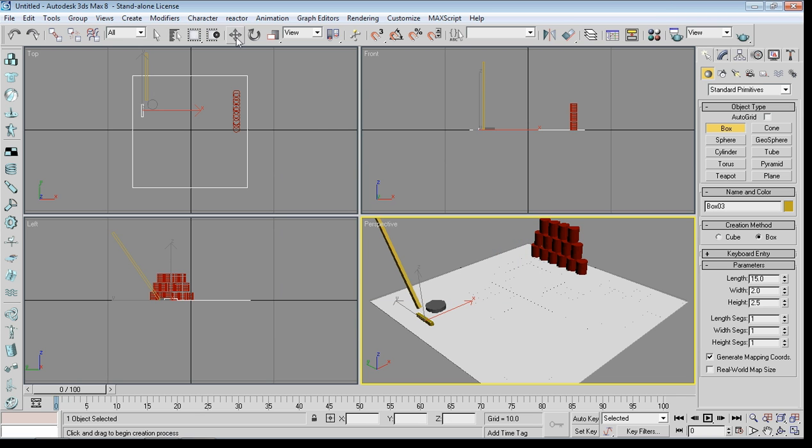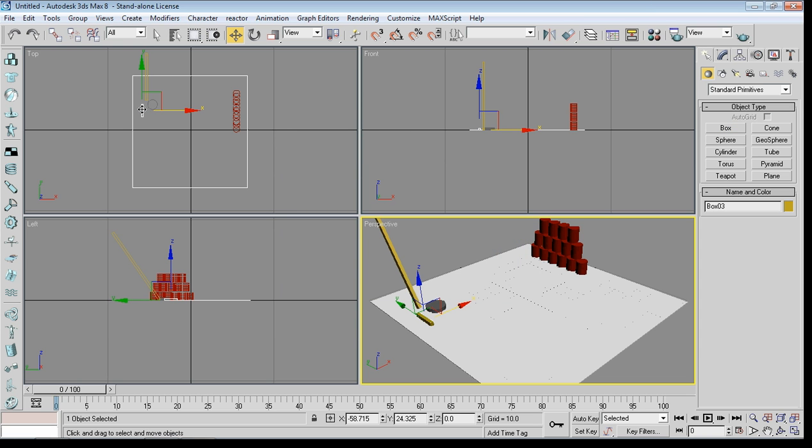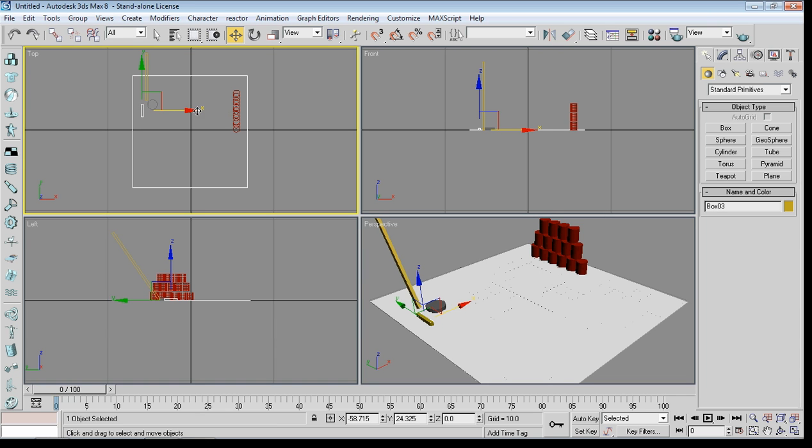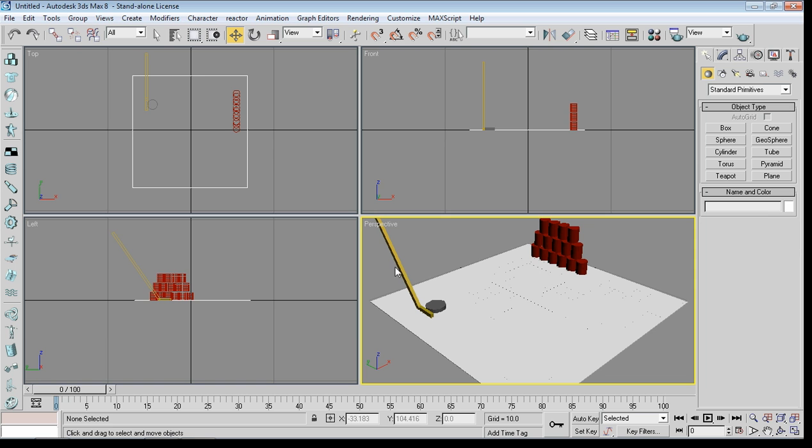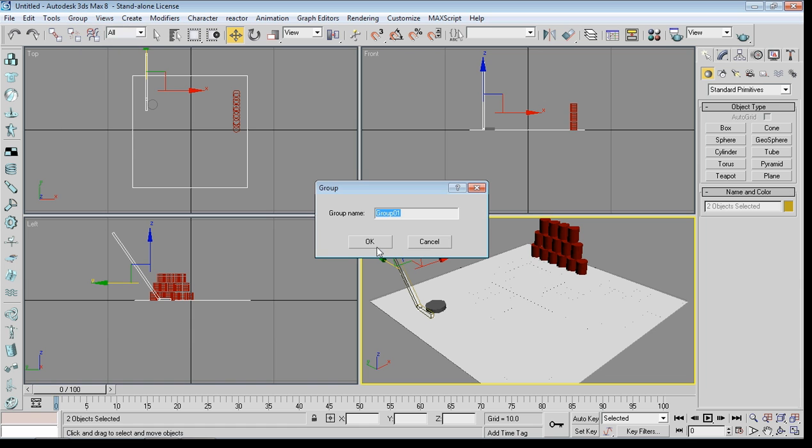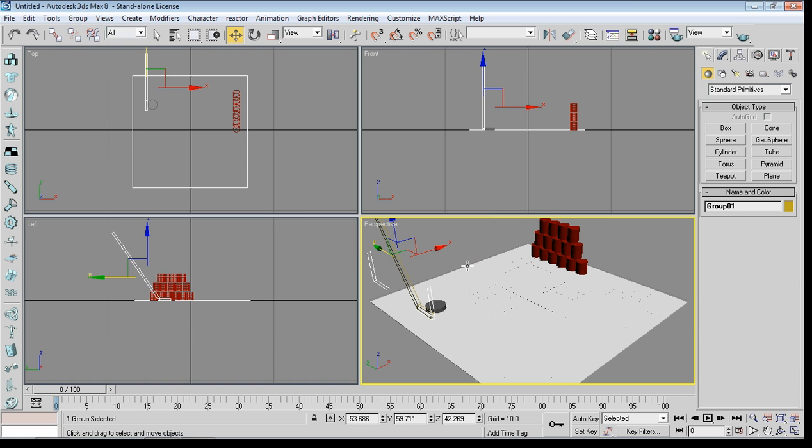Let's line that up using our other windows and move it so it's nicely lined up and in a good spot. And we're going to take these two, control click both of them, go up to here, go to group, and group them together. We'll just call it group 1 because it's going to be our only group. And now we have our stick, our puck, and our cans.